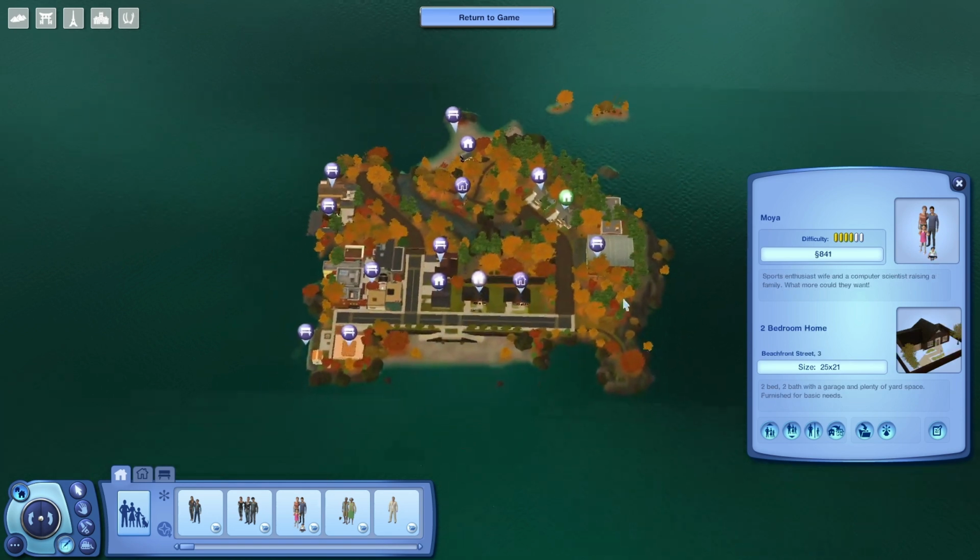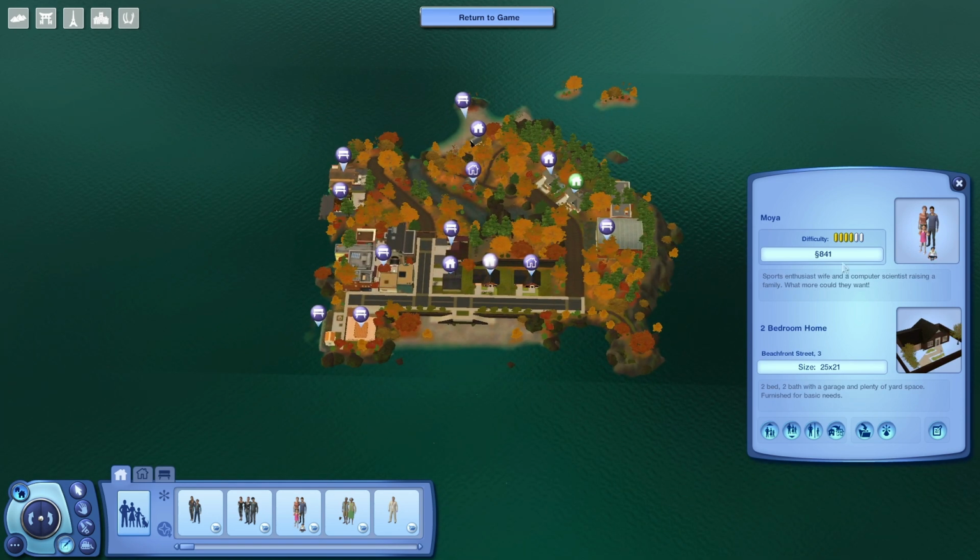And then over here we have the Moya family, a sports enthusiast wife and a computer scientist raising a family. What more could they want? And they live in a cute little suburban home here.